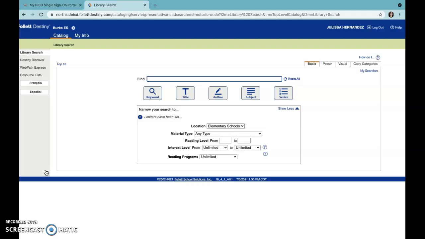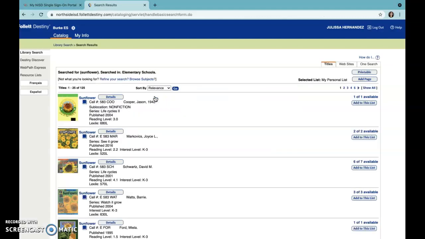So as a teacher, let's just say that you are going to start learning about sunflowers. So if you want to just do a simple search, sunflower, you can click on the keyword. Click on the keyword because you're just doing a keyword search. It is going to pull up any books that have the word sunflower in them. Now, as you can see, you have 125 books.